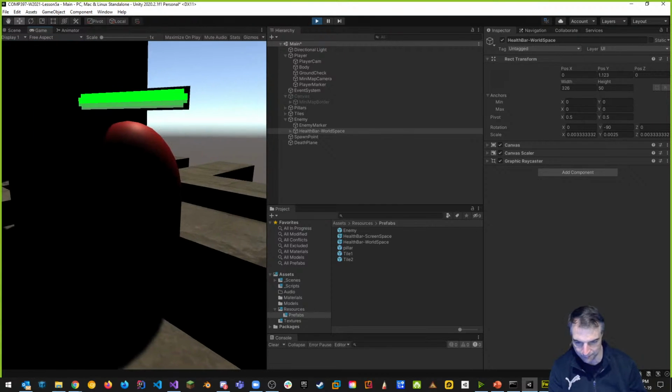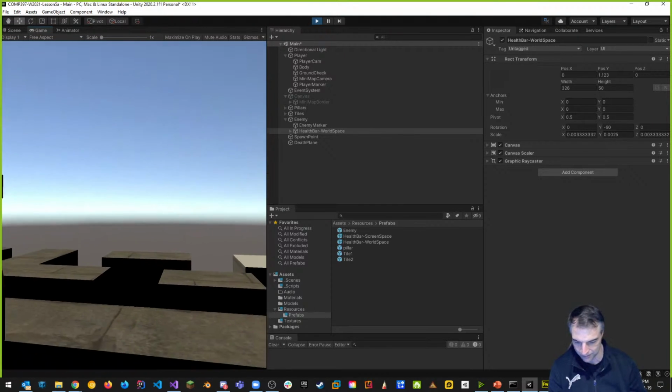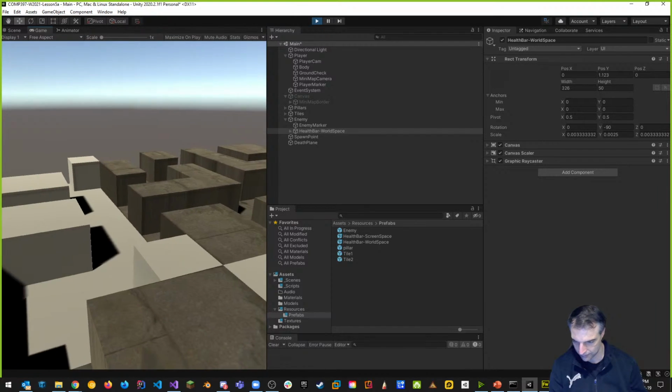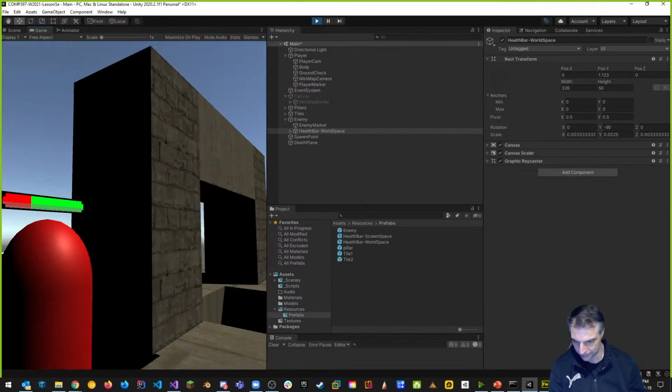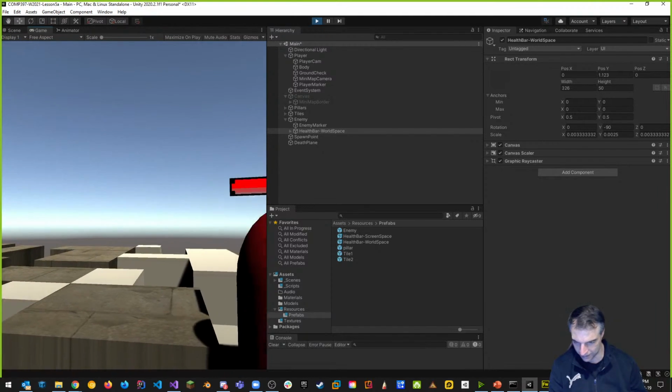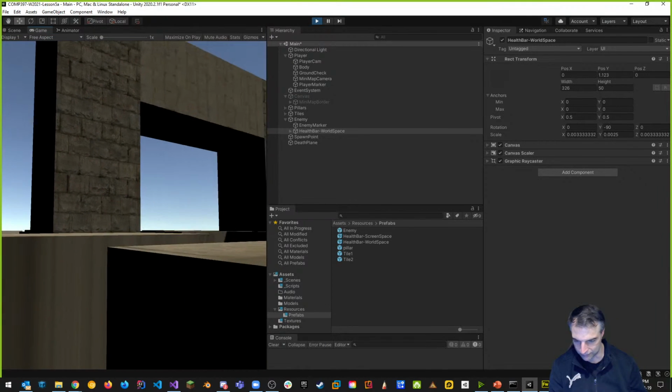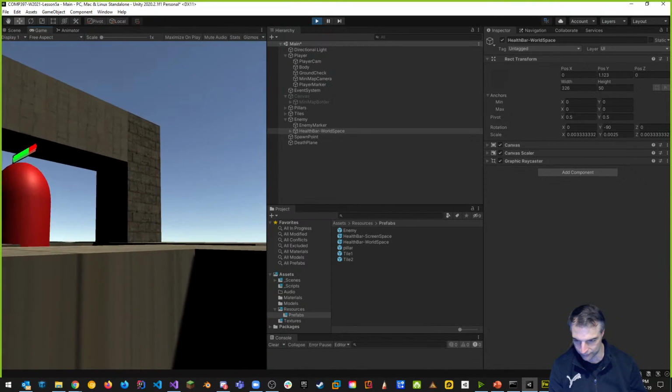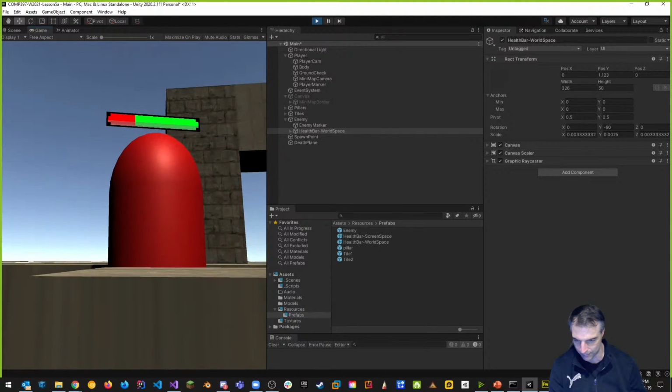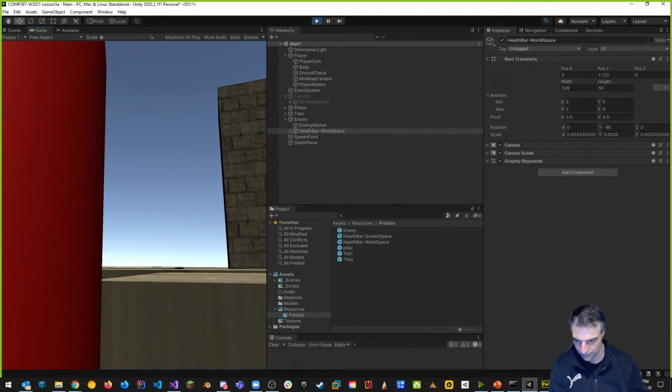If I have my enemy facing me and I do this, it is okay. What if my enemy is not facing me? Then it might look opposite, right? And I don't want that to happen. So we need to change it around so it's always facing me in the right direction, the right configuration. Okay.